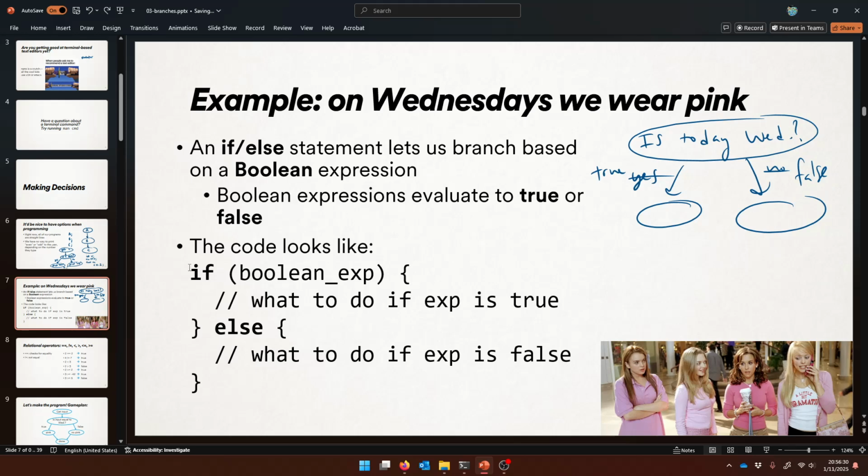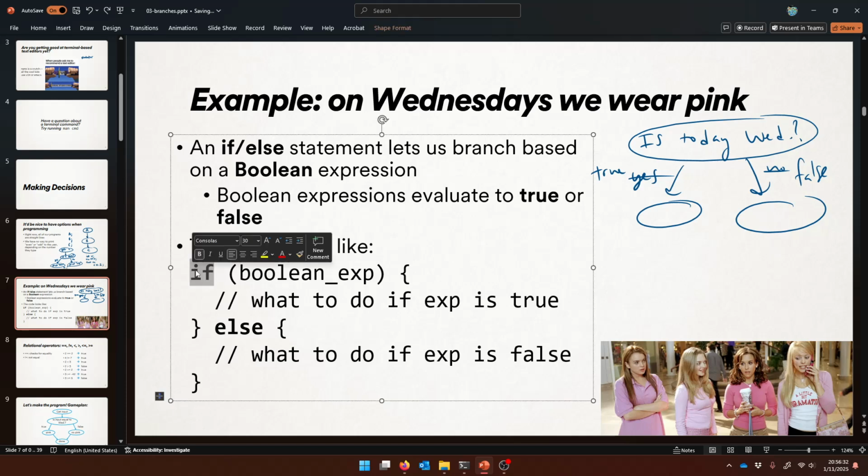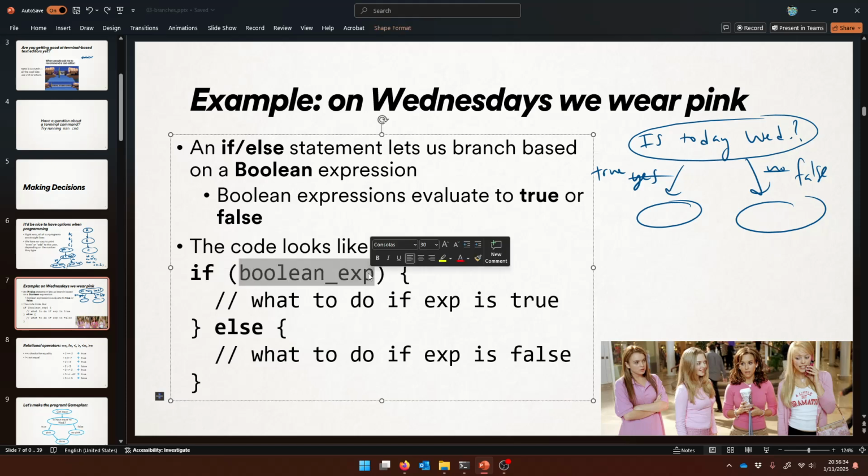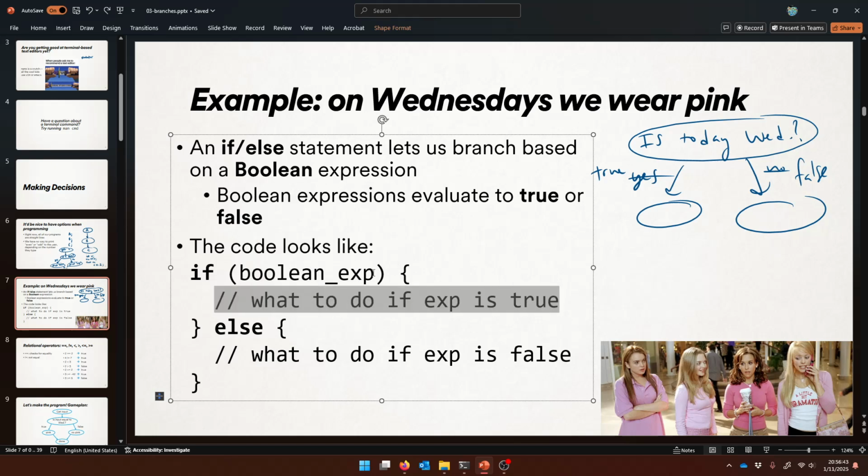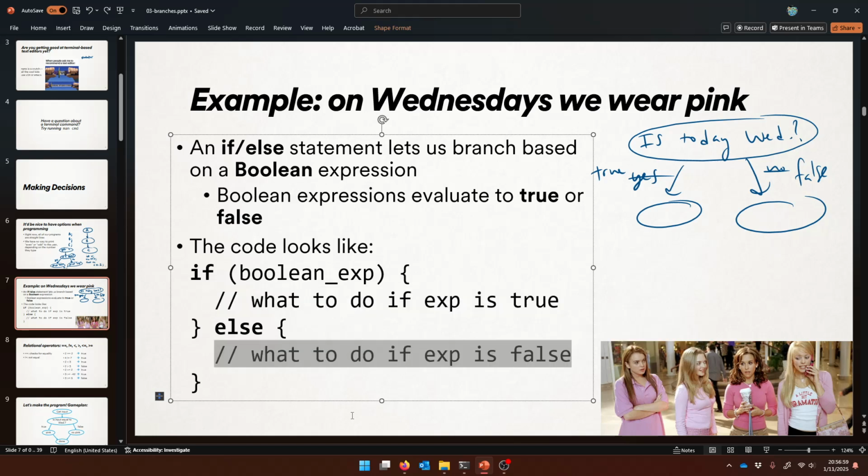And this is going to be what the code looks like. You say if, and then between parentheses, you put your Boolean expression, the thing that's either going to become true or false. So this is where you ask your question, is today Wednesday? And if that expression evaluates to true, it'll run everything between these curly braces, which is what we want, like we'll print wear pink. And then you put in else, and then some more curly braces. And if this evaluates to false, then we're going to skip over this and go straight to here and run all this code instead. So I hope you can see how it's going to do the branching that way.